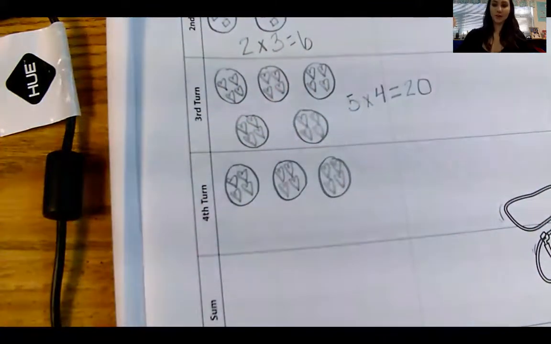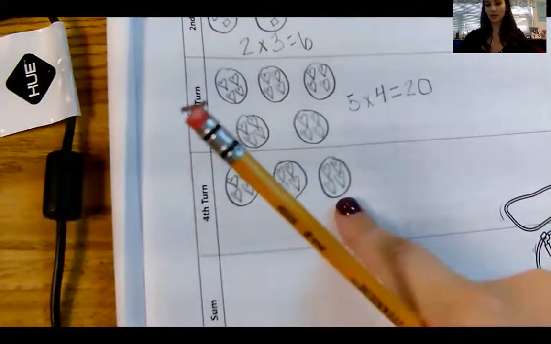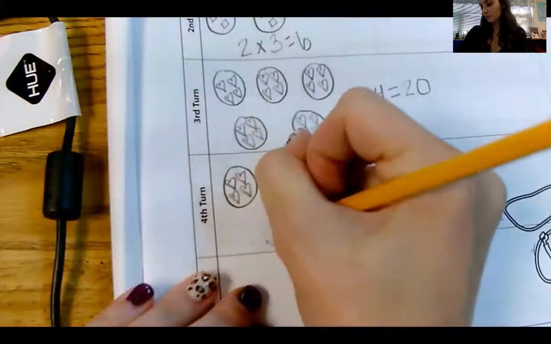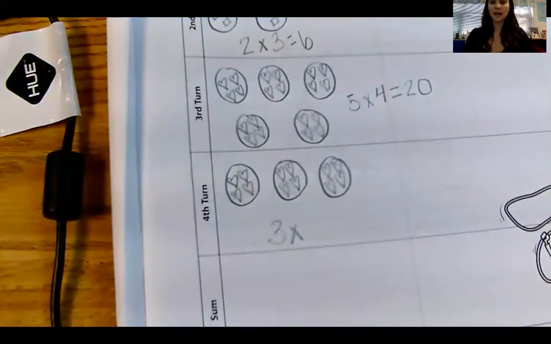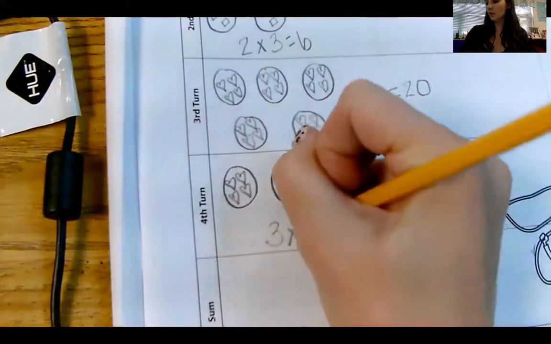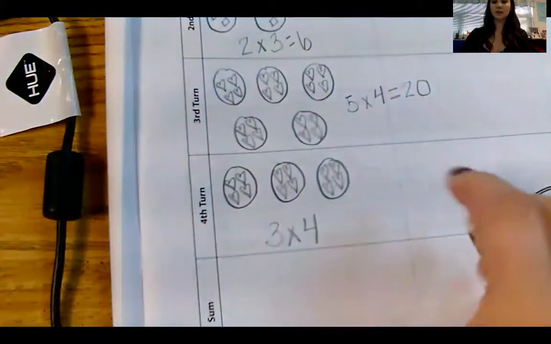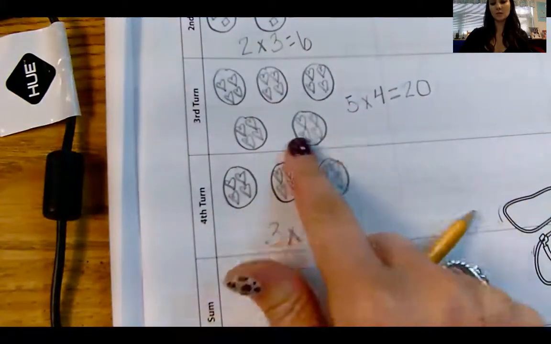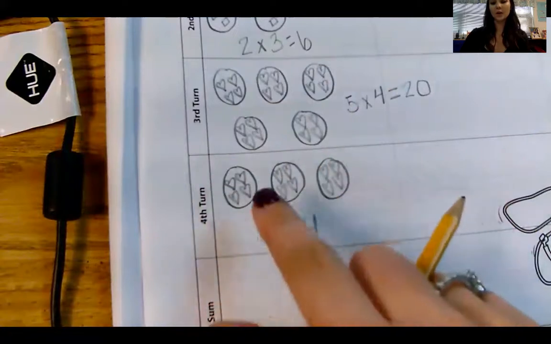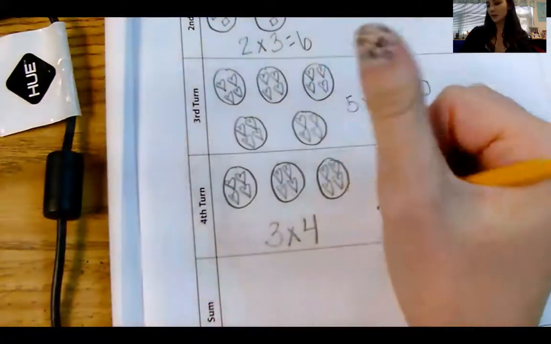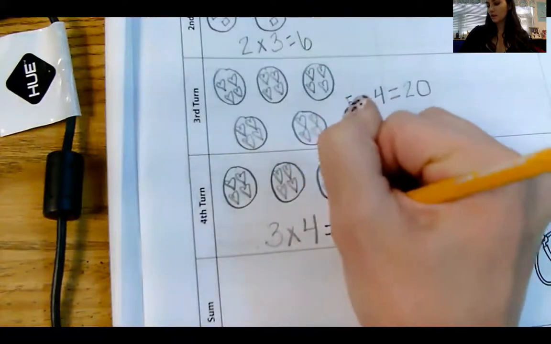Okay, so I start with how many loops I have, which is 3. And then how many hearts I have in each loop, which is 4. Okay, then I can count my hearts to see what 3 times 4 equals, or I can just know my facts. I know 3 times 4 equals 12.